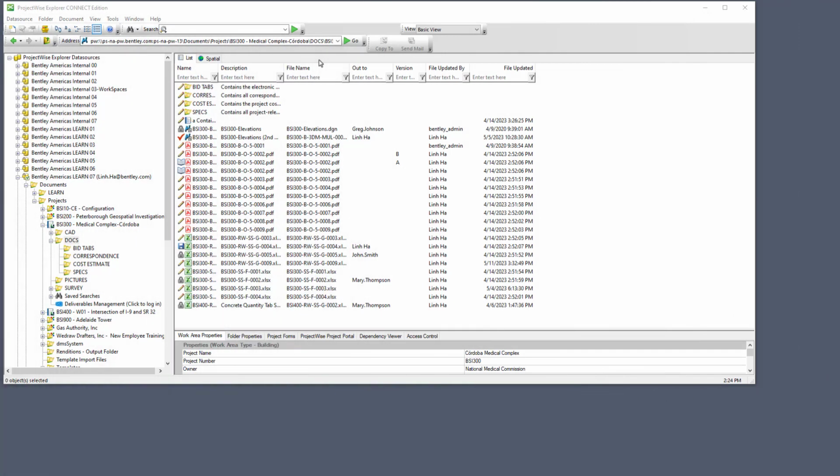I want to start off this lesson with a couple of tricks that hopefully can entice you, especially those of you who rely heavily on your Windows desktop. Did you know that you can create ProjectWise links on your desktop? Let's see how that can be done.